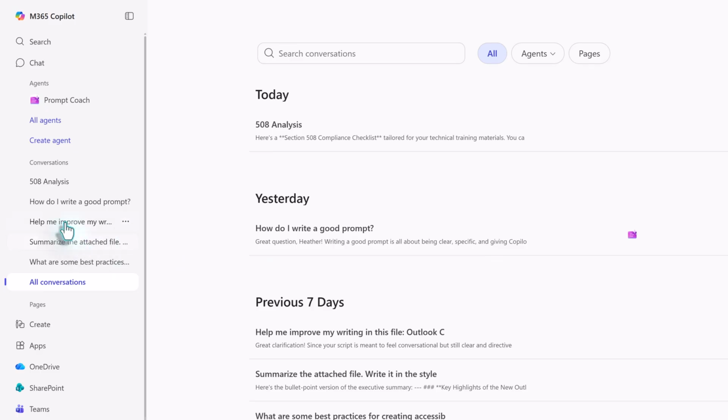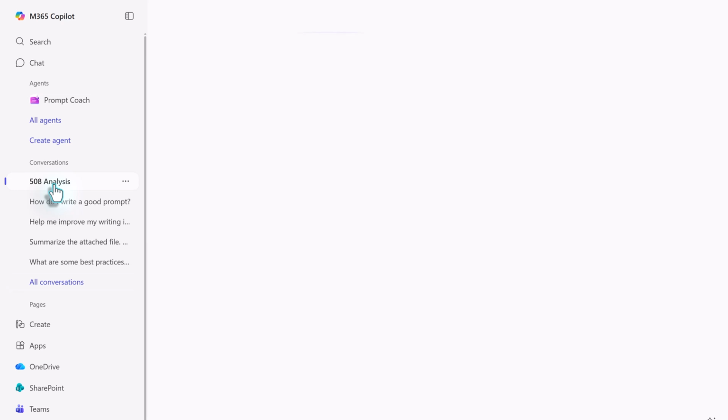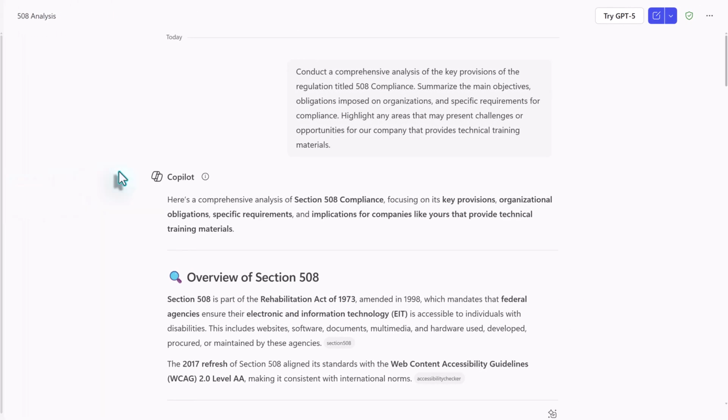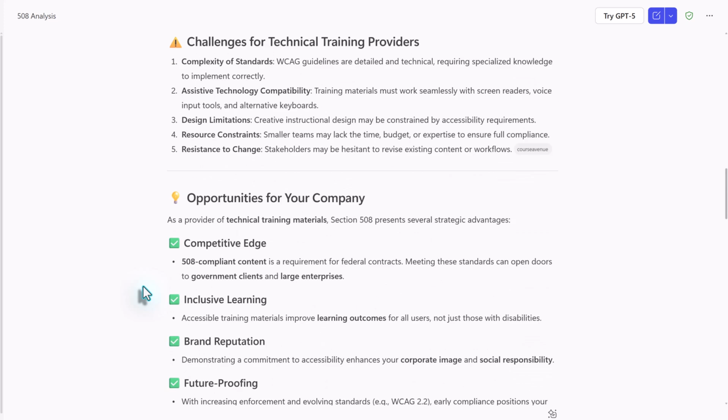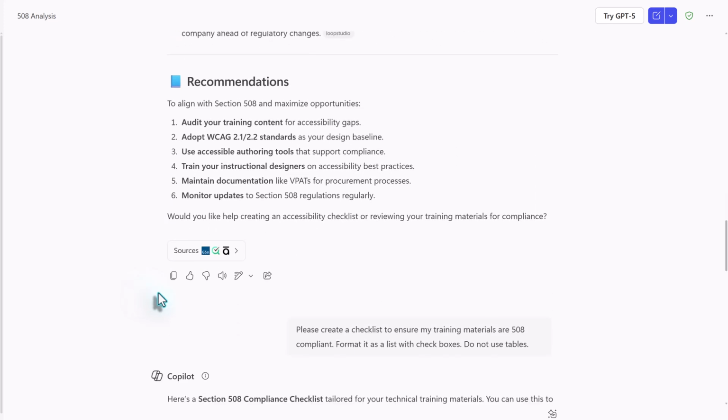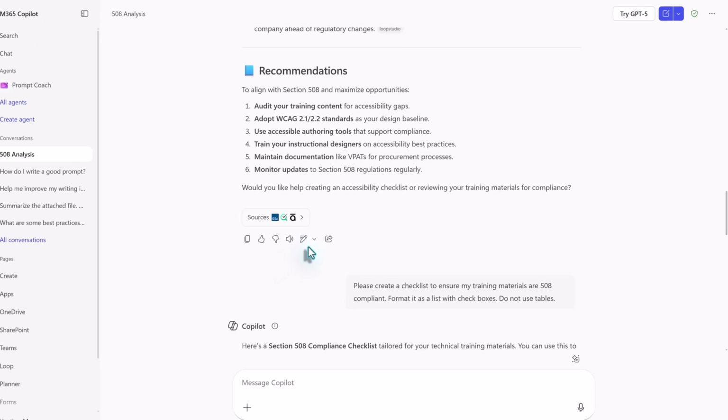Select the chat that you created in your day 2 activity. I'm going to select 508 Analysis. I want to turn this information into a report to share with my team, but the problem is the information cannot be edited in Copilot Chat. This is where Pages come in. Scroll down to the bottom of the response to the first prompt and you will see a toolbar. The pencil icon is used to copy the information from the chat to an editable loop page.